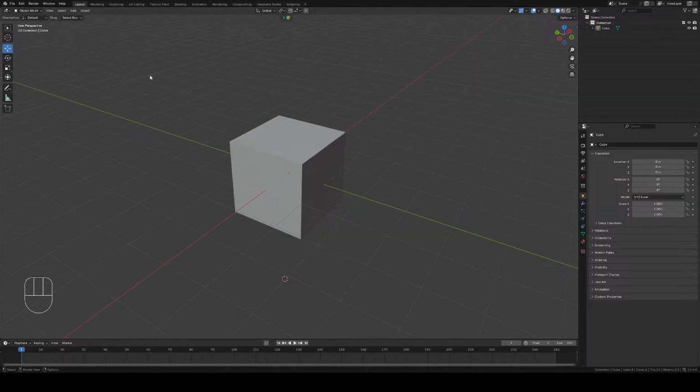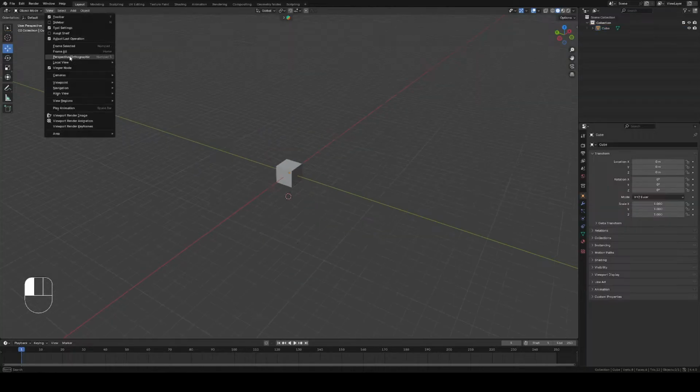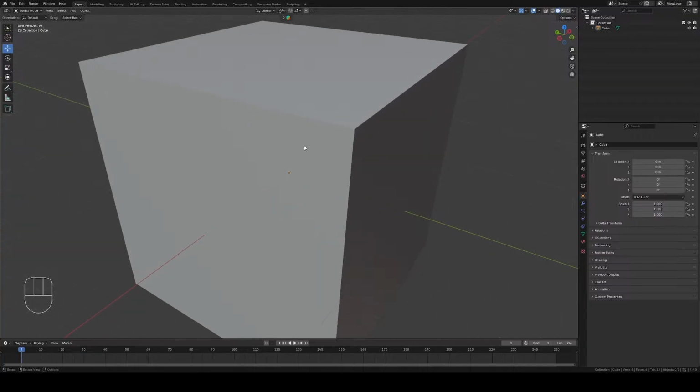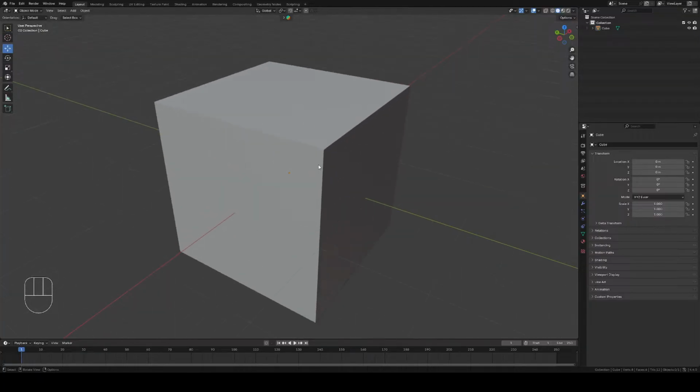And if nothing is selected and you want to frame the entire scene, then use frame all, and it will frame everything. Right now only the cube is there, so it is framing the cube only.